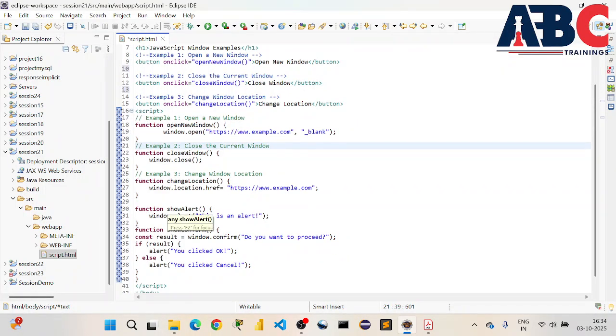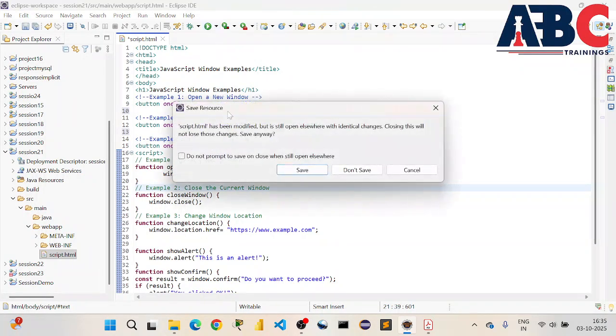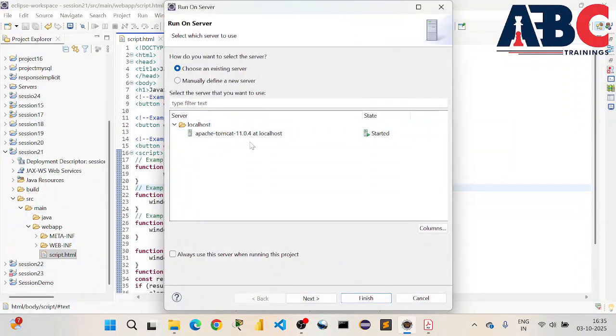Next, the show alert and confirm functions are used here. This is the alert and confirm button. Click on the confirm button: do you want to proceed? You can click OK or you can click cancel. So run this file. Run on the Tomcat server.